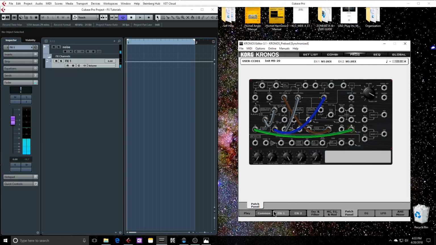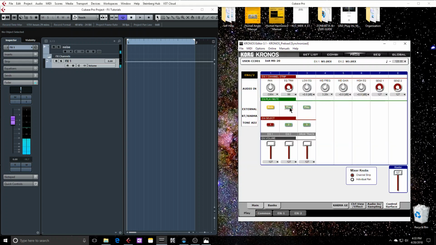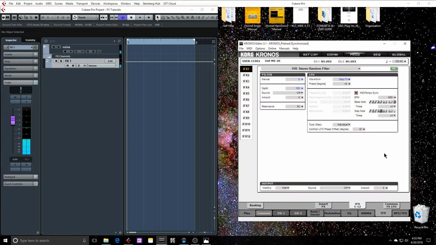But if we go and listen to the stereo random filter, I believe I hear about like 6 or 7 steps. Let's listen to that. 1, 2, 3, 4, 5, 6. So we hear about 6 steps, and I didn't understand that. I was like, why are we only hearing 6 steps?